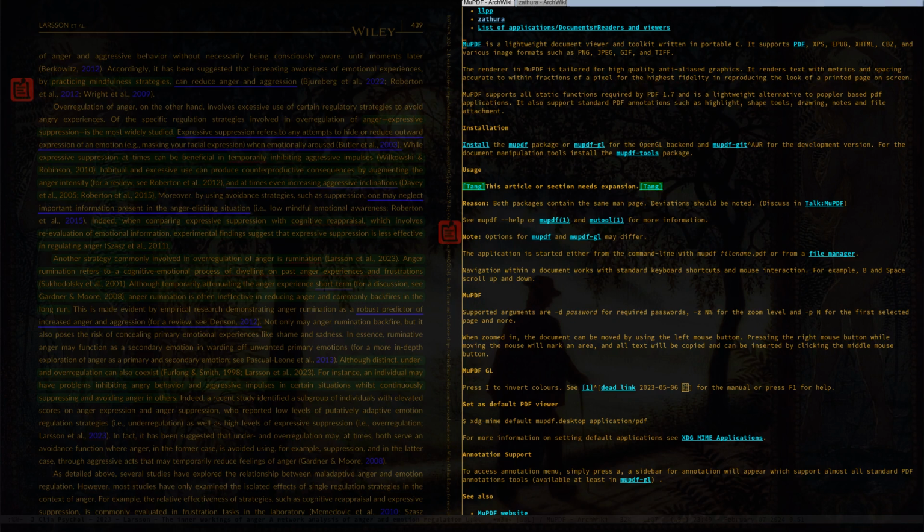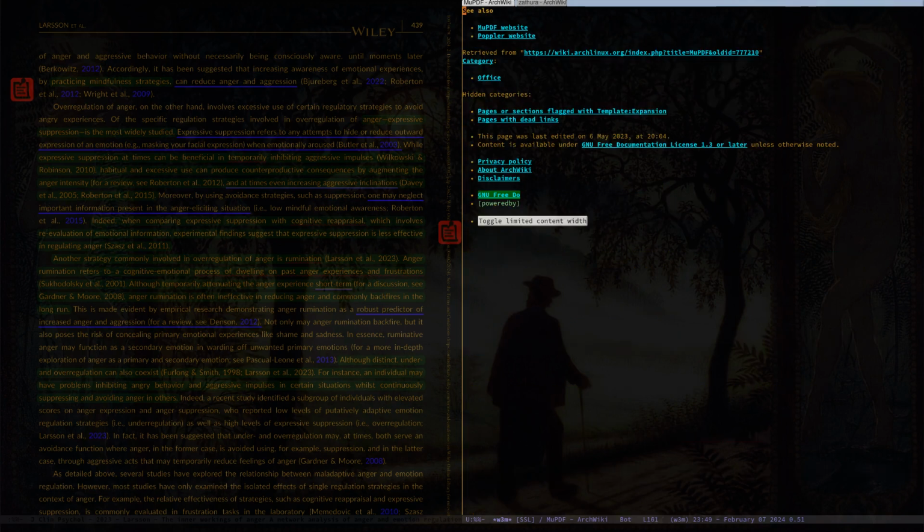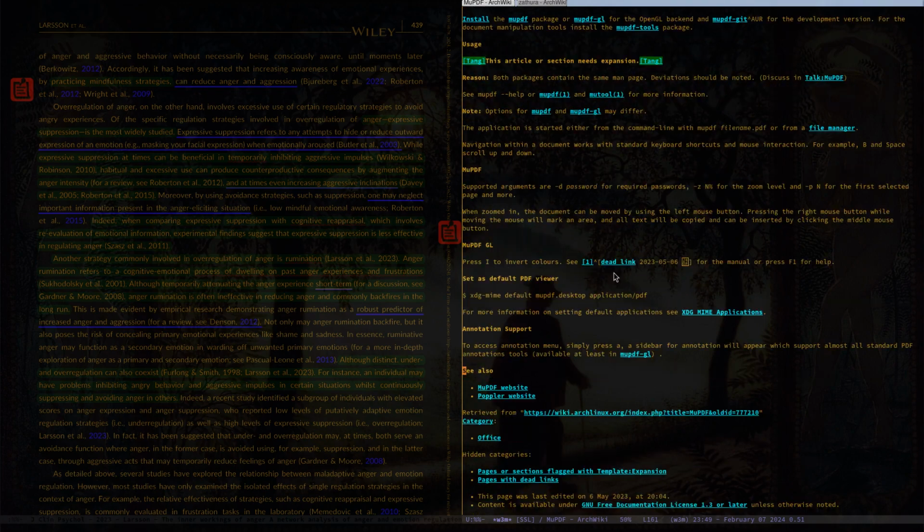So this is going to be a video on a PDF reader I use, why I use it, why it's basically the main PDF reader I use, basically the only one I use and probably will ever use, why it's the best on Linux, and one of the big reasons is annotation.